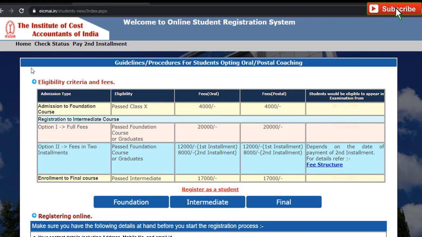Now I will discuss each and everything on the page. This is the home button. You can go to home from here. This is check status. If you have already applied for the registration and you want to check the status of your registration, you can click here. We will discuss it later in detail. Page second installment, what is it? I will tell you later. We are coming to that.